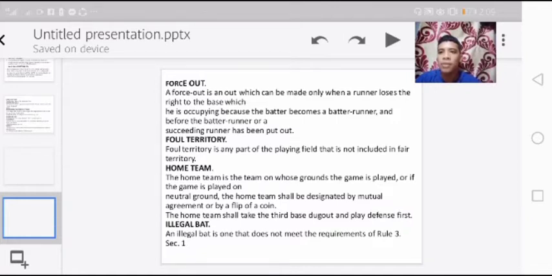Home team. The home team is the team on whose ground the game is played, or if the game is played on neutral ground, the home team shall be designated by mutual agreement or by a flip of a coin. The home team shall take the third base dugout and play defense first. Illegal bat. An illegal bat is one that does not meet the requirements of rule number 3, section 1.